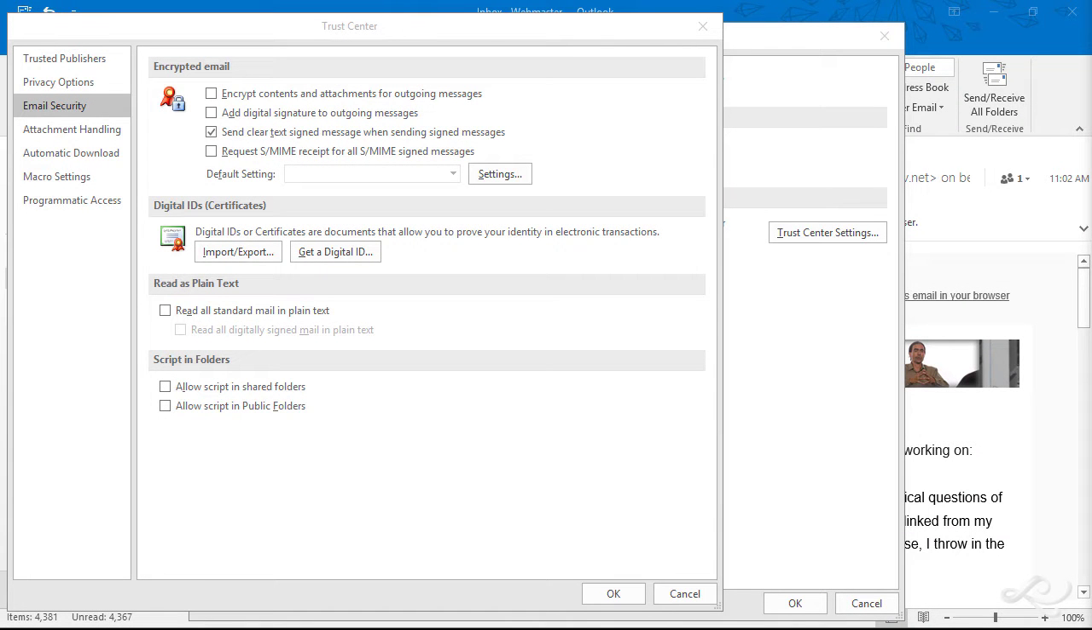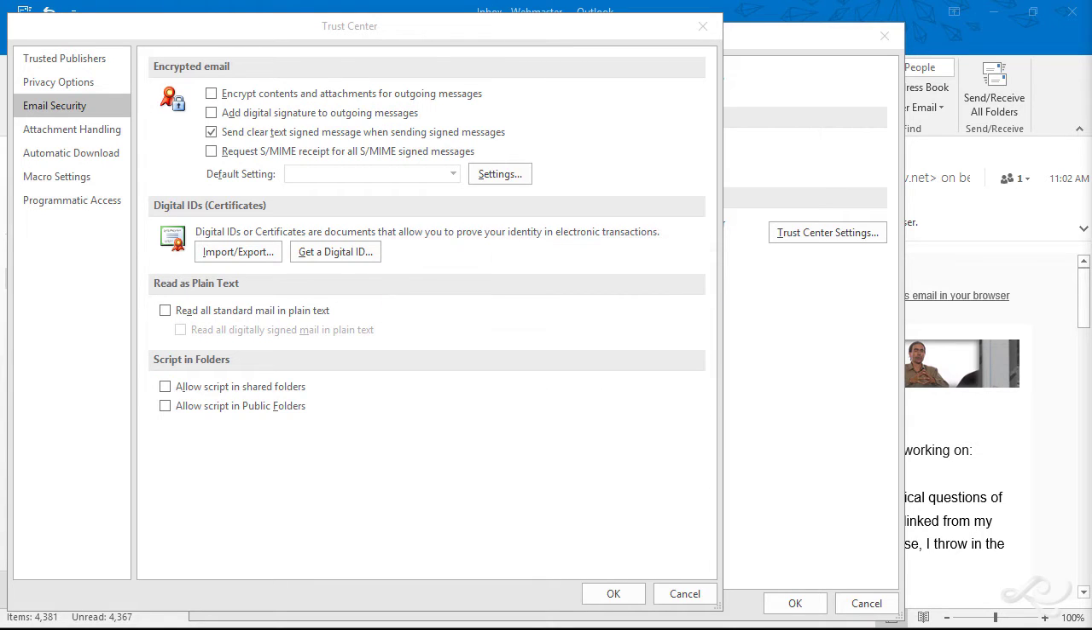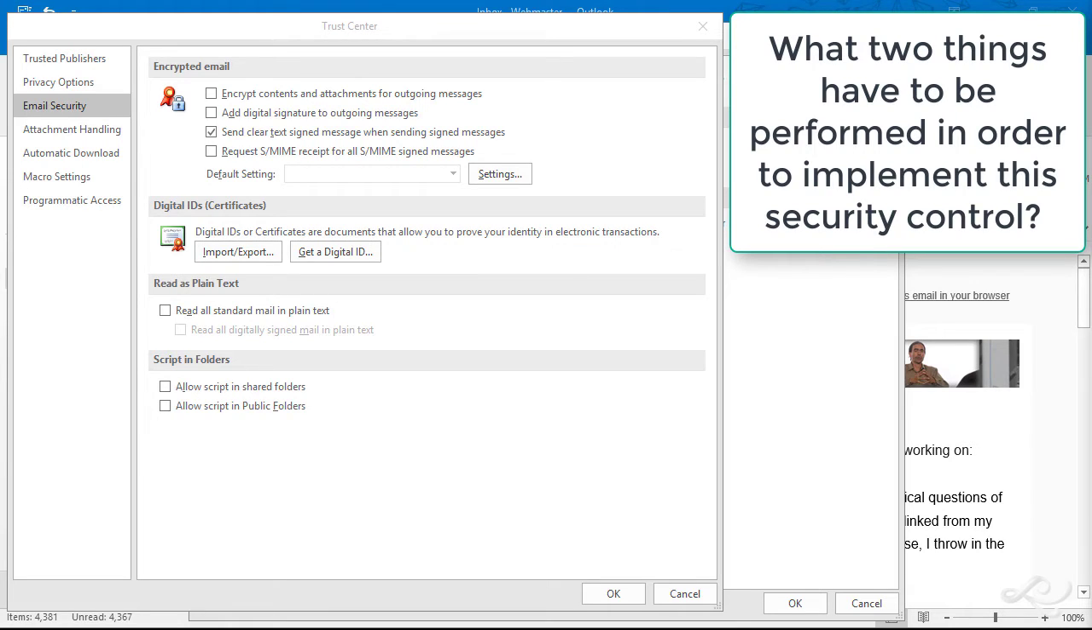Here's the tech question of the day for January 27th, 2017, and the topic is email security. Your organization is concerned about spear phishing. The CEO wants to improve the overall security posture by proving where email originates from for all email messages. Take a look at what we have here. What two things have to be performed in order to implement this desired security control?